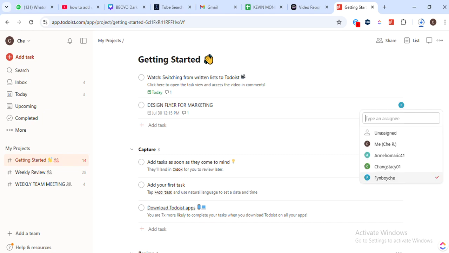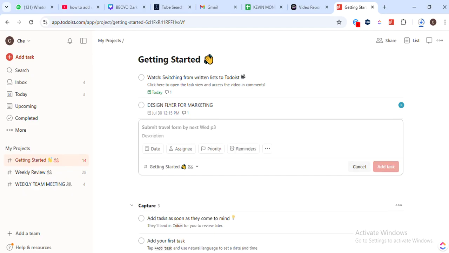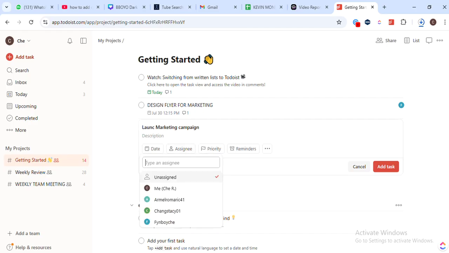Now that we've done that, it's time to create the tasks involved in your workflow. You do this by clicking the Add Task button and writing out each task you want to include in your workflow. This is a crucial step because the tasks you create now will form the basis of your task template. Remember, these tasks should be actions that you'll need to repeat frequently.